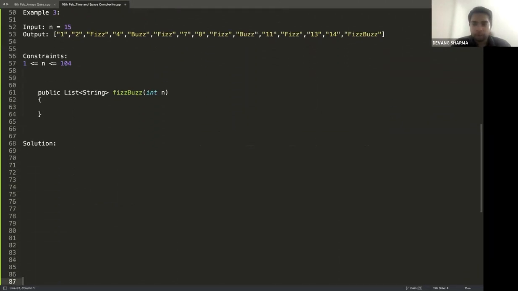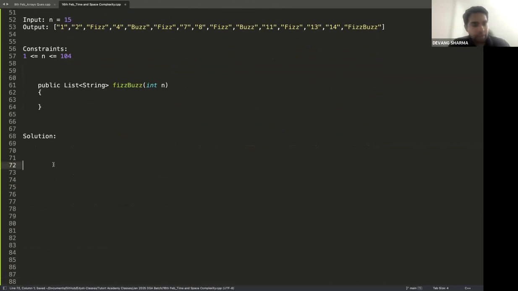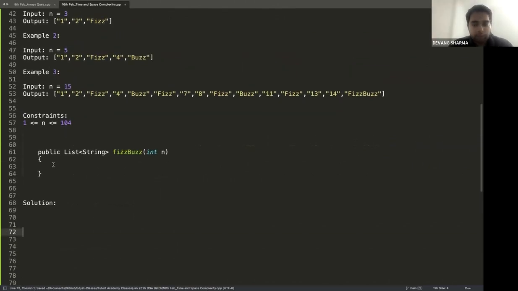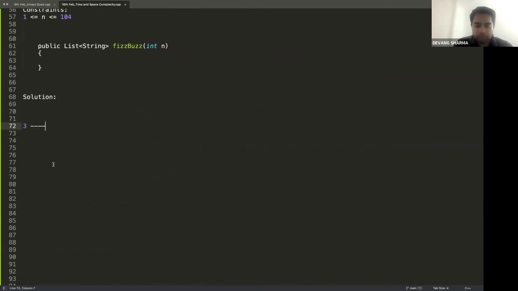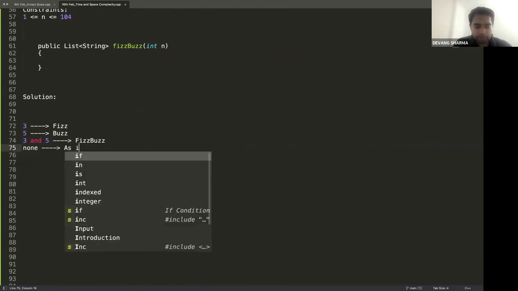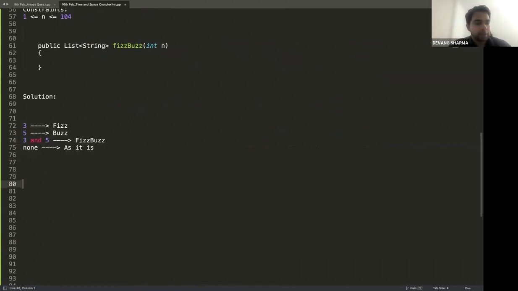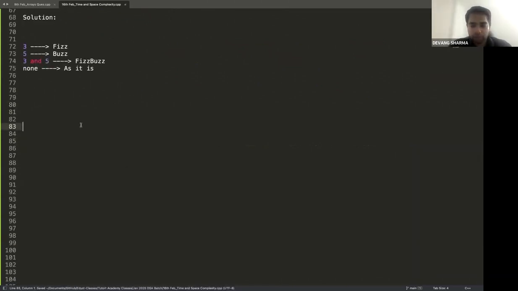Okay. All right, guys. More or less, we are given just 4 conditions. What are the 4 conditions? If it is divisible by 3, you just print the value Fizz. If it is divisible by 5, you print the value Buzz. If it is divisible by 3 and 5, you print the value FizzBuzz. And if it is none, then you just print it as it is. This is the problem statement which is given. Okay, 4 conditions more or less.